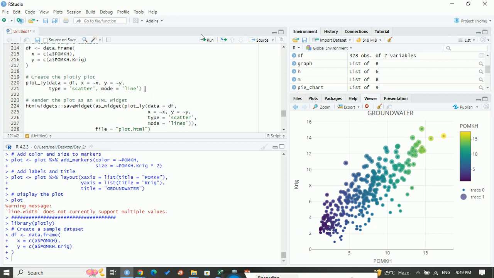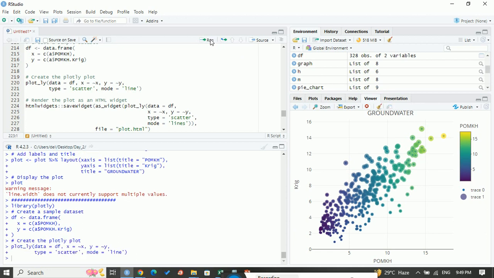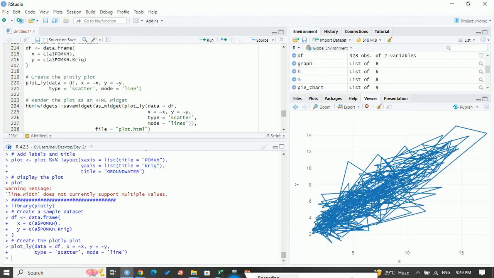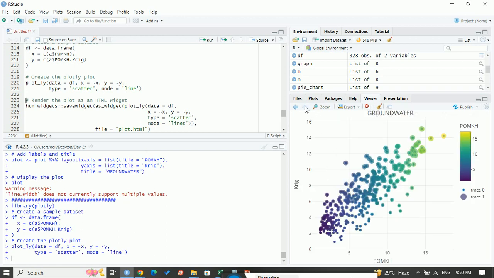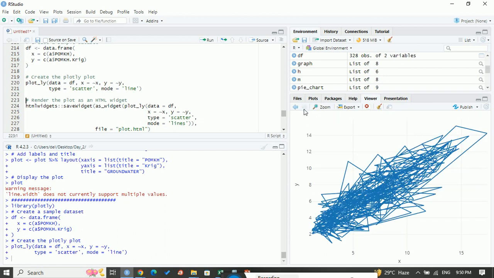Okay, just see, whenever you use this, because it is a line mode, and in the previous case the mode is a dot. Now this is the multiple line. And the work of this is the same, and this is open.